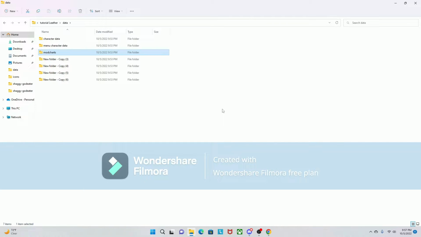That's another thing I don't know how to do, mod charts, because I also have to deal with coding, and I don't really understand coding that much right now.